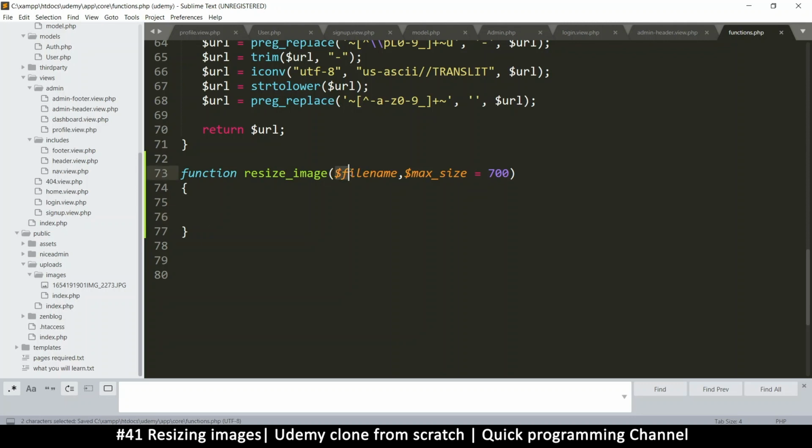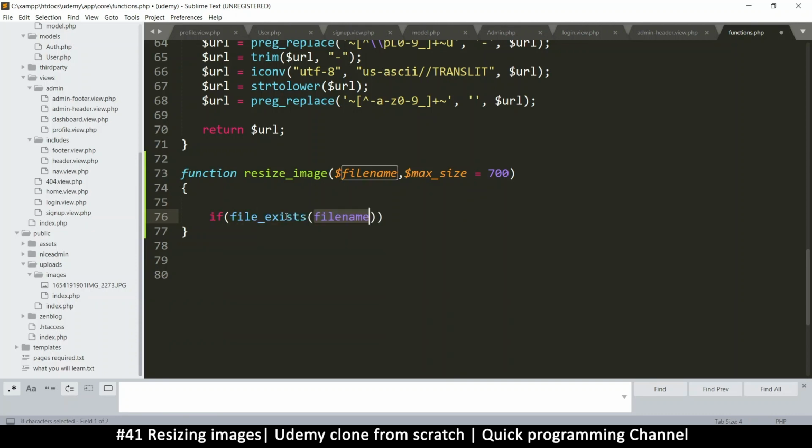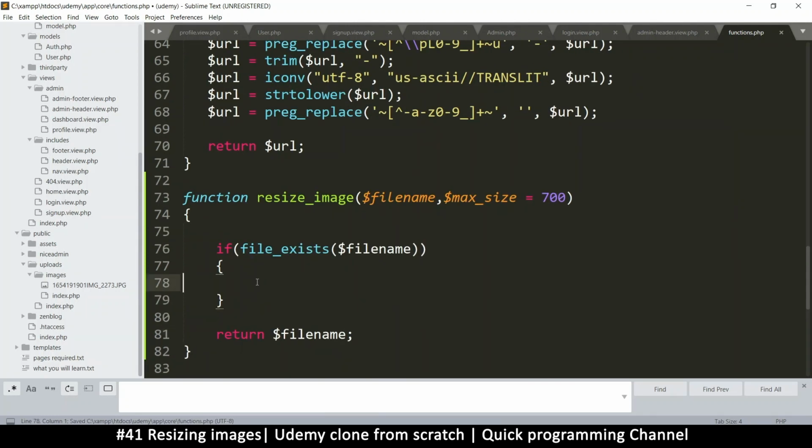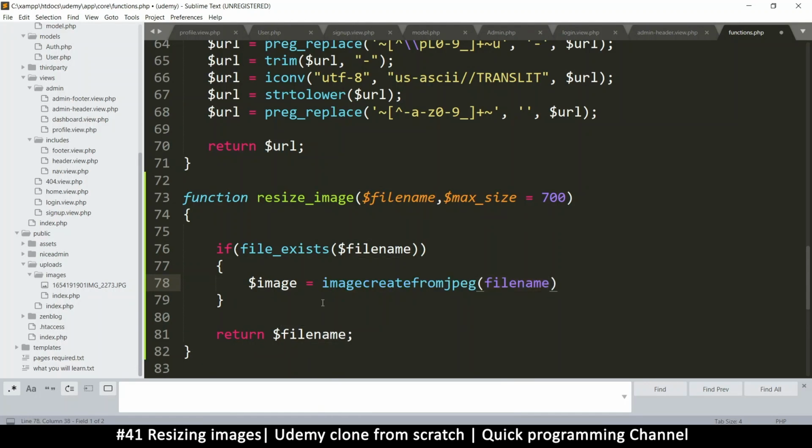So this is the file name. We have to make sure the file actually exists. So we'll say if file exists, file name, then let's go ahead. Okay, so file name is the file name. Now in case none of this works here, maybe the file does not exist, we just need to return the original file name and leave it at that. Okay, but if the file exists, what we do now is we create an image resource and we use the image create from JPEG. So I'm assuming this is a JPEG file, but it won't always be a JPEG file. It could be a PNG.